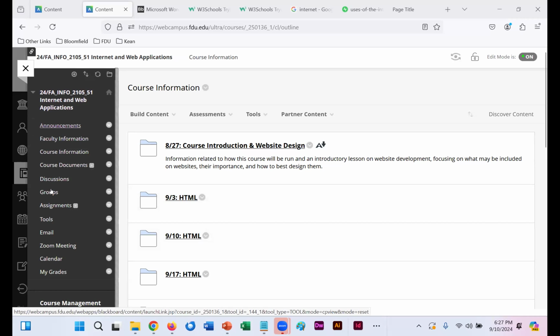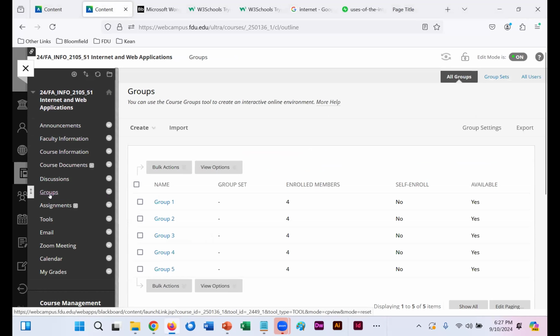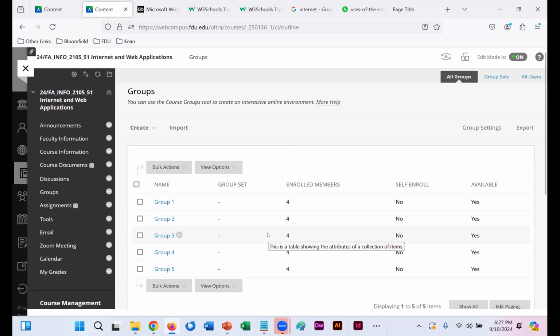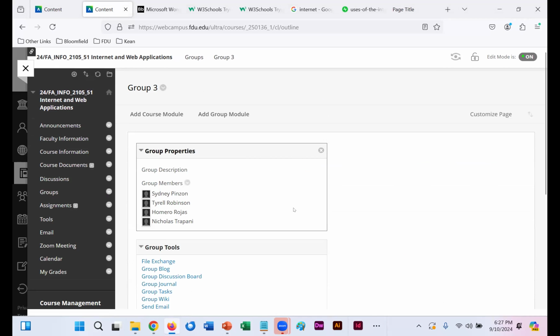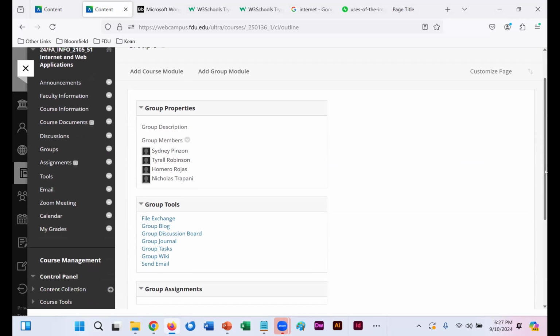On Web Campus, you should see this on the side where it says groups. If you click that, there's 5 groups listed on my screen. I'm assuming on your screen it might only show one. Yeah, it's only group 3 for me. Okay. So you should be able to click group 3, and then it lists all of your group members. So you have Sydney, Terrell was just here, and Nicholas.